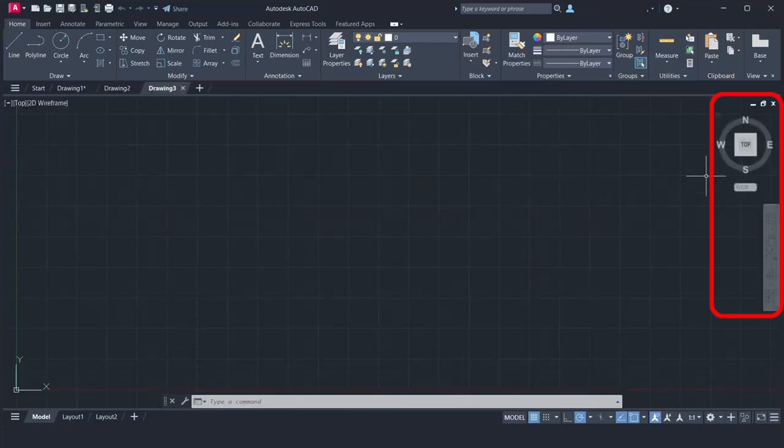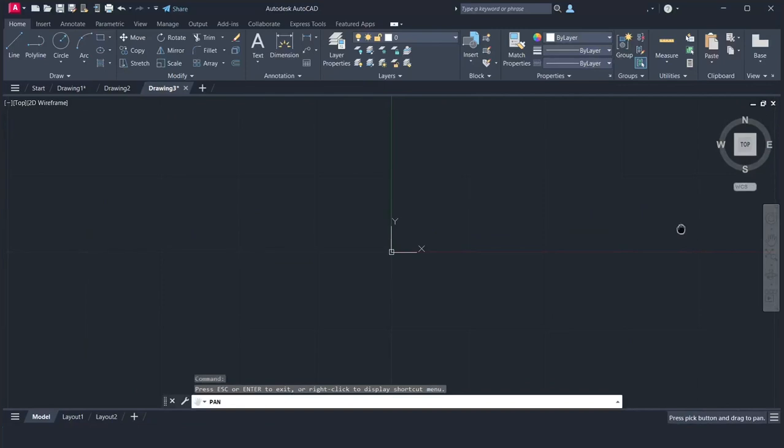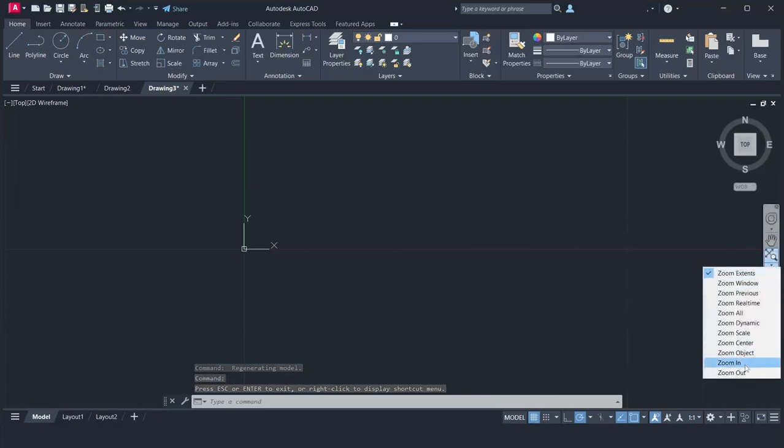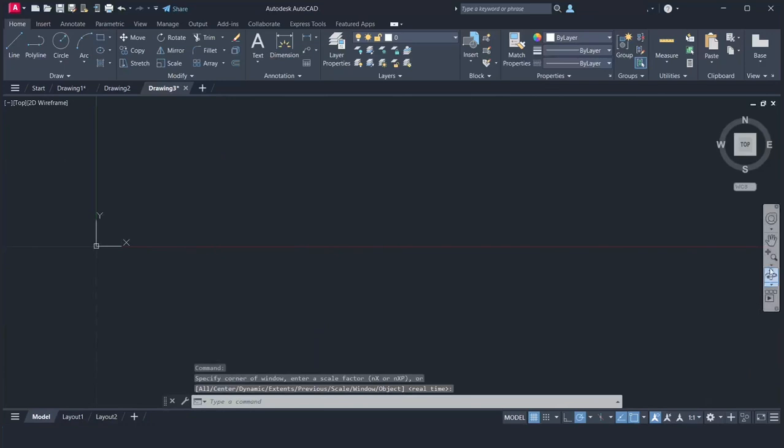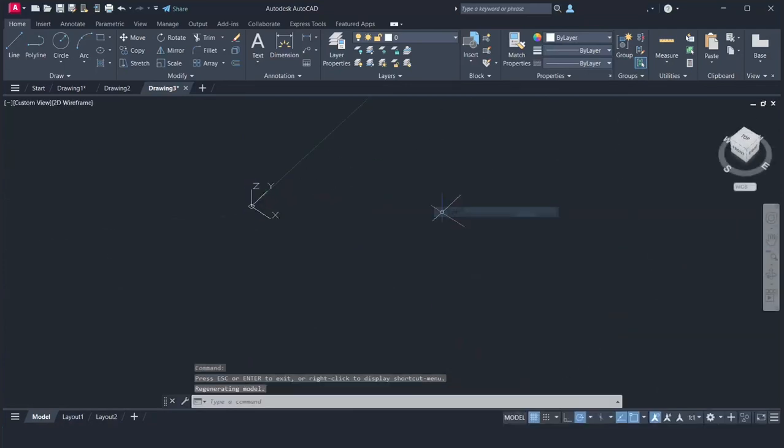On the right, we have View Cube and Navigation bar. We can change the direction of the view. We can move the view. Right-click to exit the command. We can zoom in or zoom out. We can rotate the view. Click top to go back.